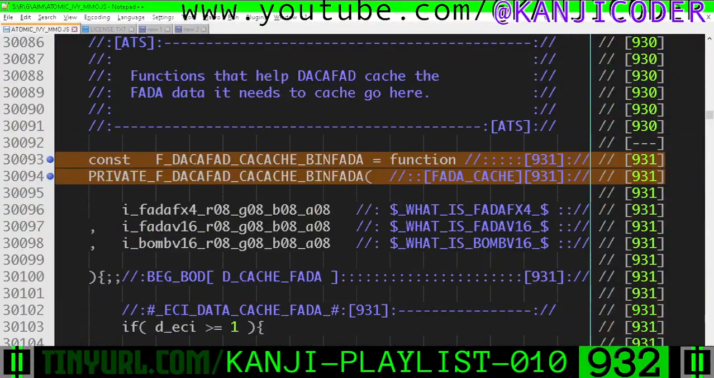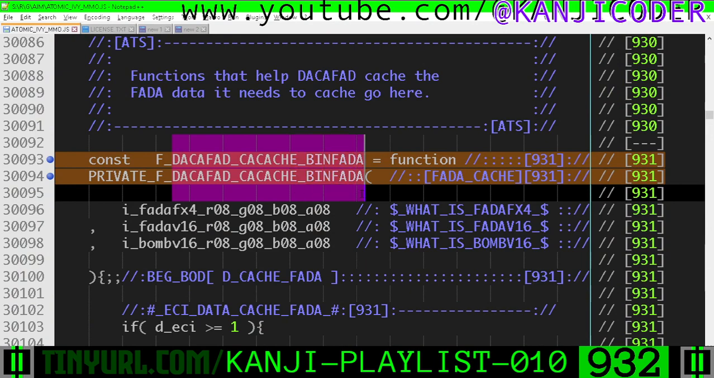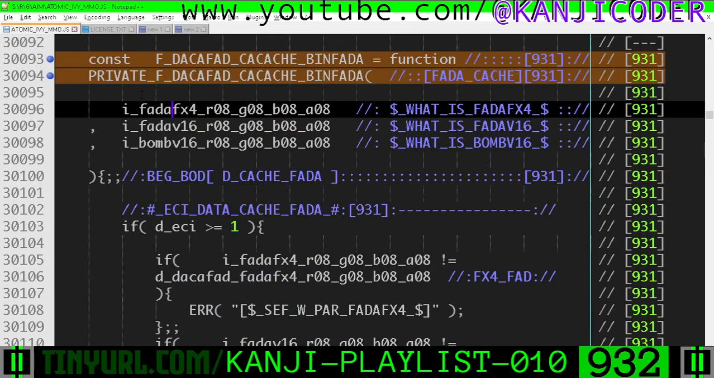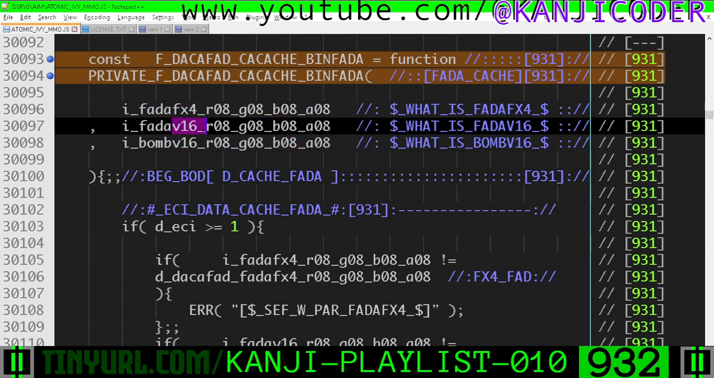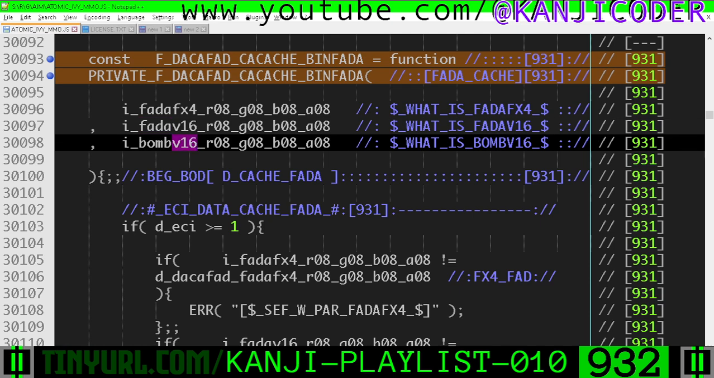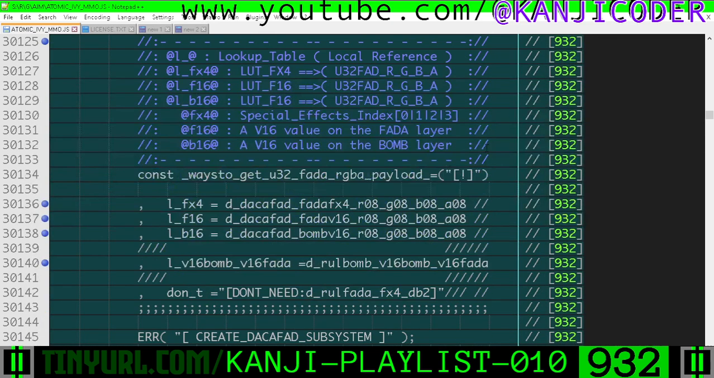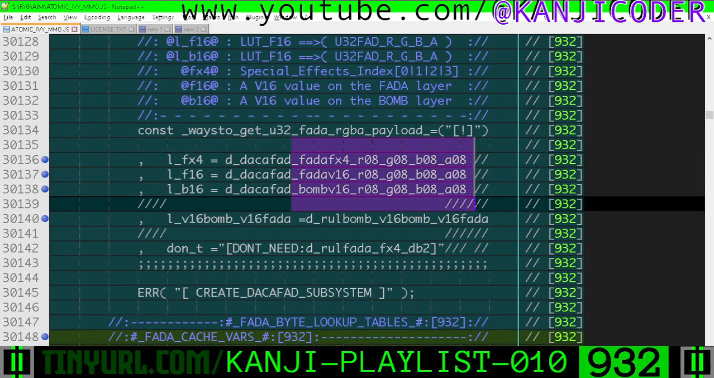Inside of the DACFAD section, we have DACFAD calculate in cache binary FATA payload. We have three inputs. These are three lookup tables: what goes in, what goes out, special effects, V16 for FATA, V16 for bomb. We're going to take these names right here and rename them because they're really long. So these are the names of our lookup tables.